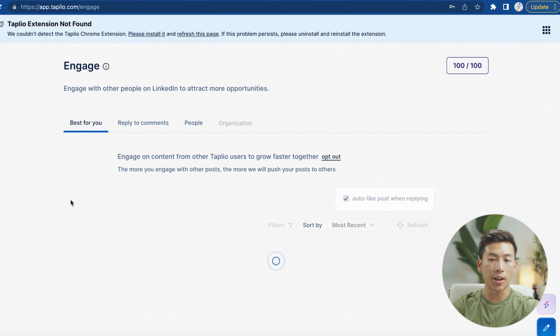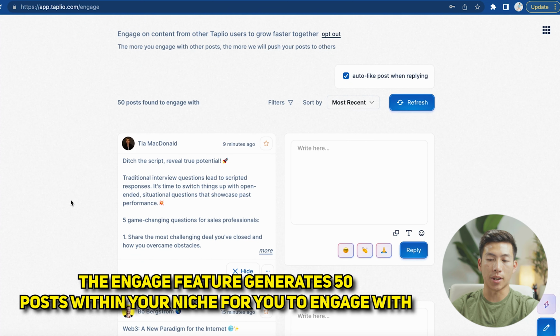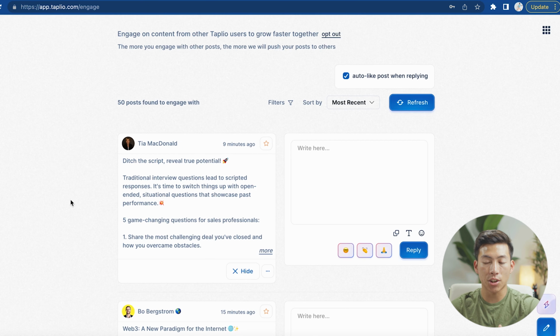And then last, they have their engage feature. And this basically generates 50 posts within your niche that you can engage with. So this will help you get discovered even faster because it'll literally put posts in front of you that you can read. And it's a curated list that's specific to your niche and your industry, meaning that the people that see that type of posts are going to be your target audience.